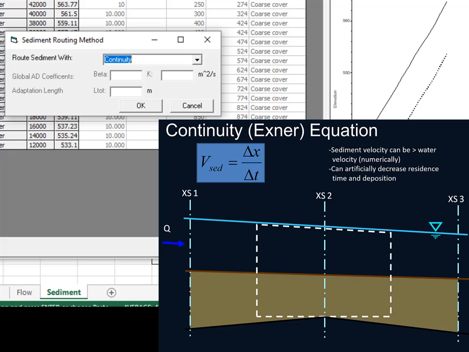But what that does in a reservoir model is a lot of times it underpredicts deposition because the model doesn't actually keep track of residence time in each control volume, and so it passes it downstream too quickly and doesn't give the sediment enough time to settle.